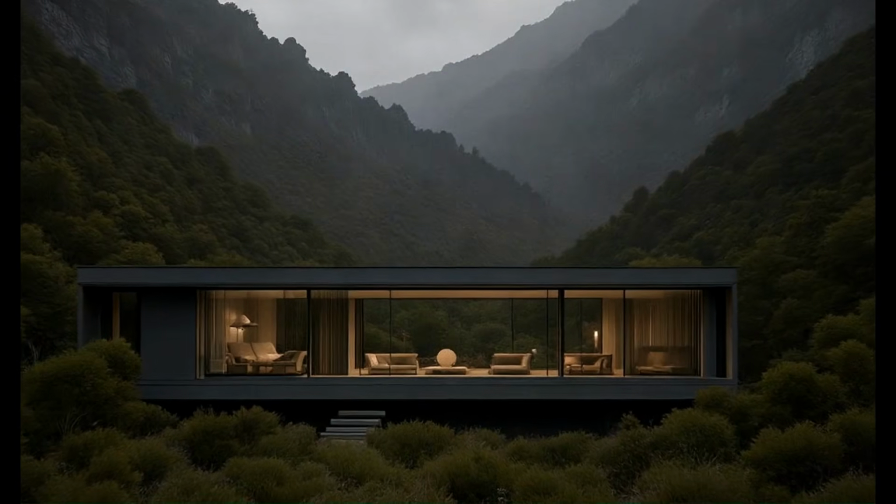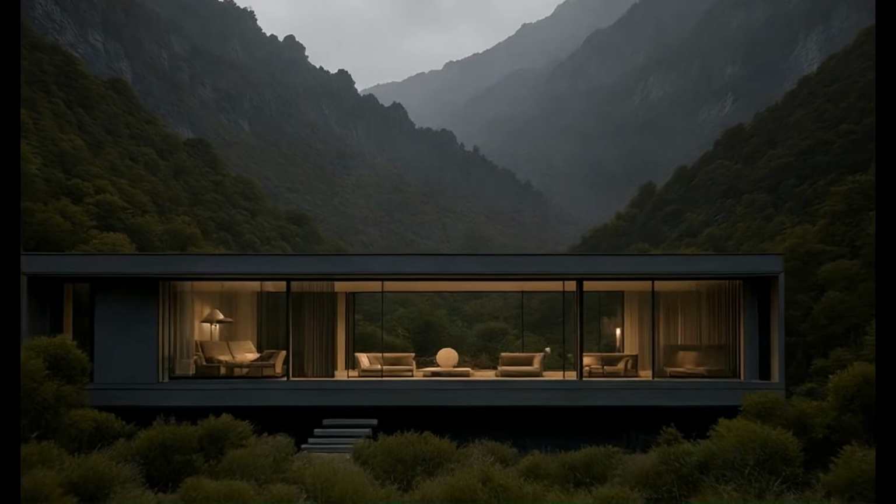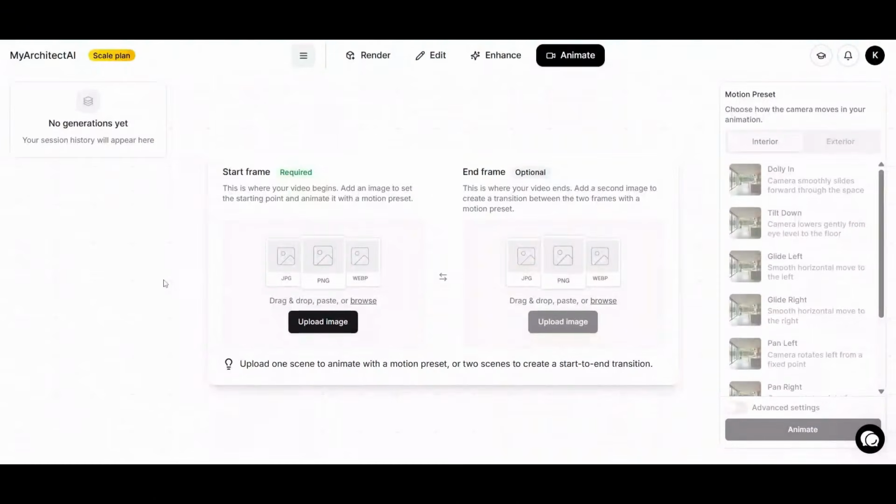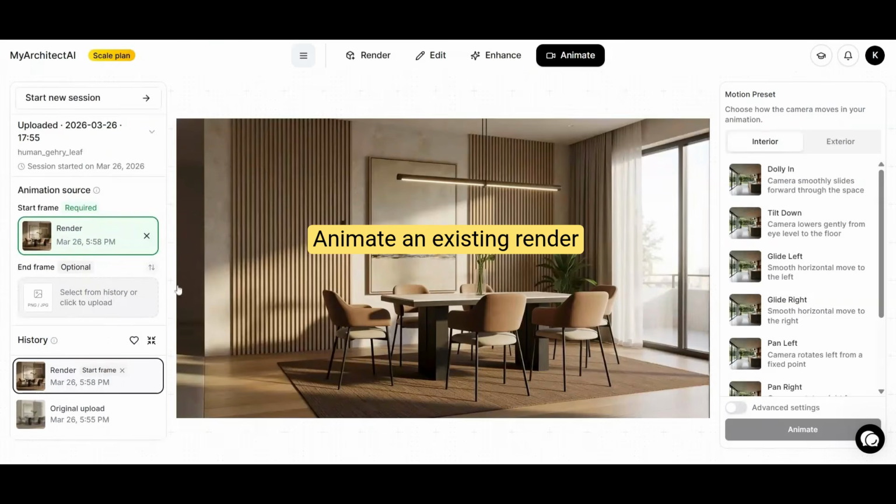Animations let you turn a single image, the start frame, into a short video or create a smooth transition between two images, start and end frames. You can animate any render you've created with MyArchitectAI or upload your own images. Let's create an animation based on a render generated in a previous session.